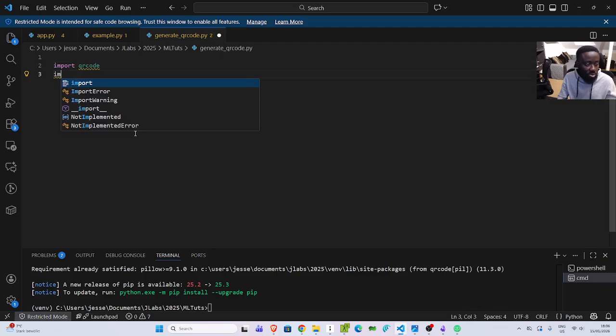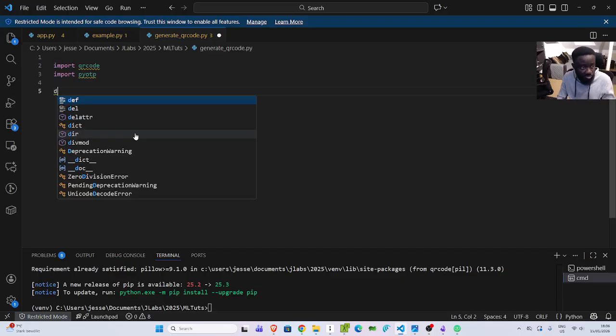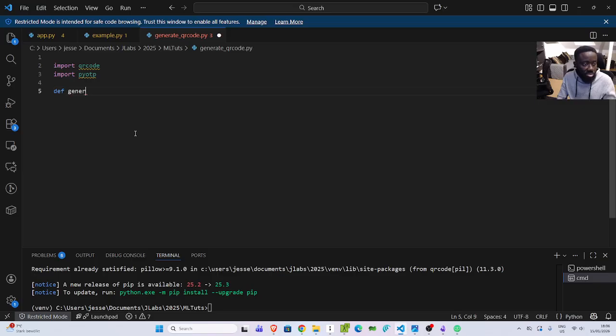Then I also need to import my pyotp, right? So we saw the procedure. I'm just going to create a simple function called def generate_qrcode. Now what we need to pass in is the secret. Then we need to pass in the user, some user account name or something. Call this account name. It can be email, it can be anything. Then the issuer, right? So these are the things that we need.